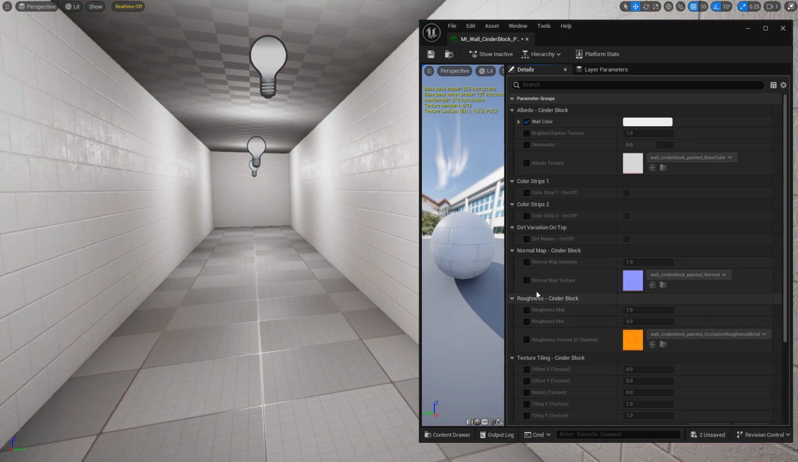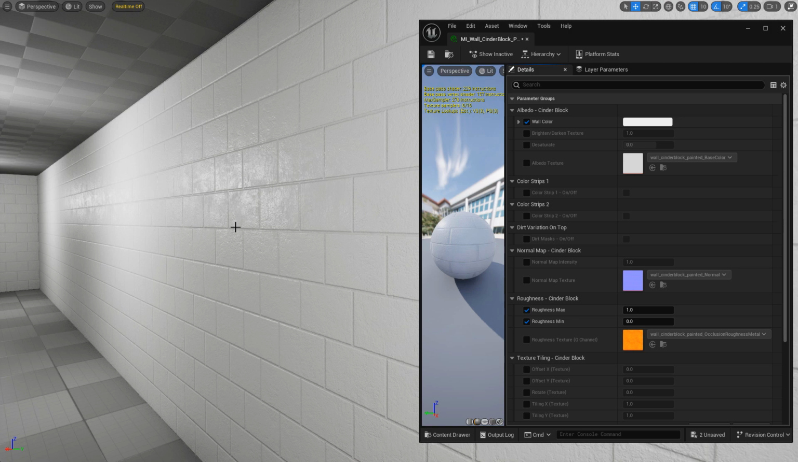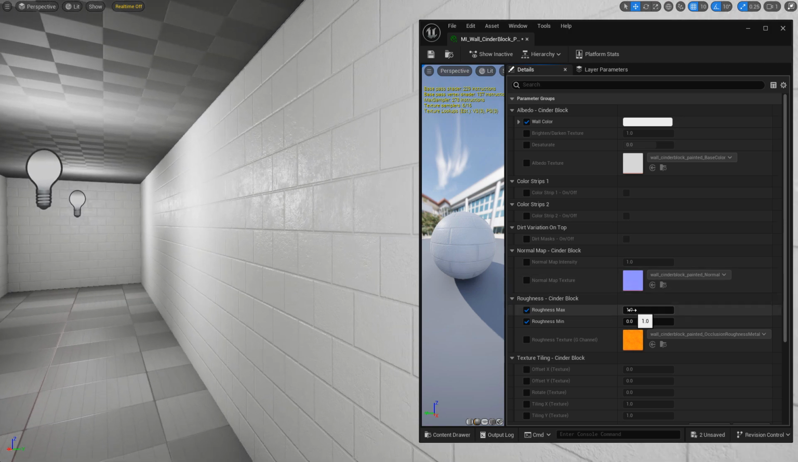Next is the ability to change your roughness. So for roughness, you have 2 controls, minimum and maximum. So let me position my camera a little closer so the light hits it just right. So you can increase or decrease your max.